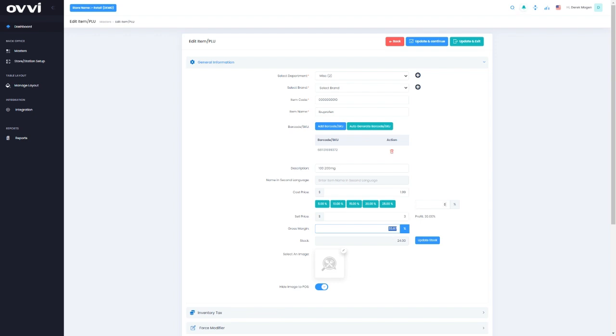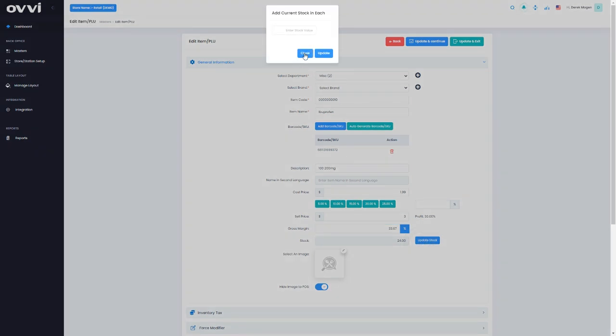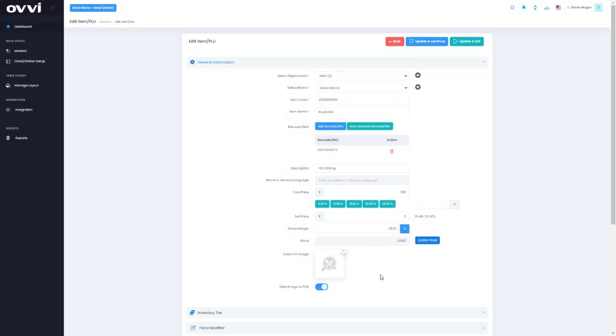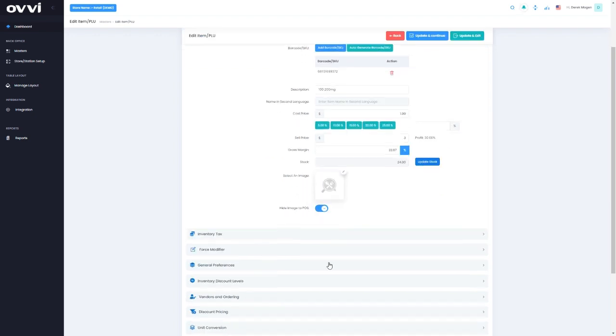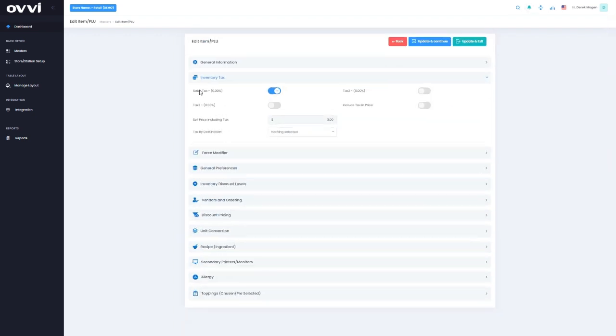It does it based on how you set up your system. We can set up whether you want to run certain margins on everything, and it will give you a suggested retail based on the cost as you go forward. For update stock, you can simply hit update stock and change your current stock. We have 24 of these in there. You can also add an image that would show up on your POS system. For inventory tax, you determine which tax rate needs to be added to this item.